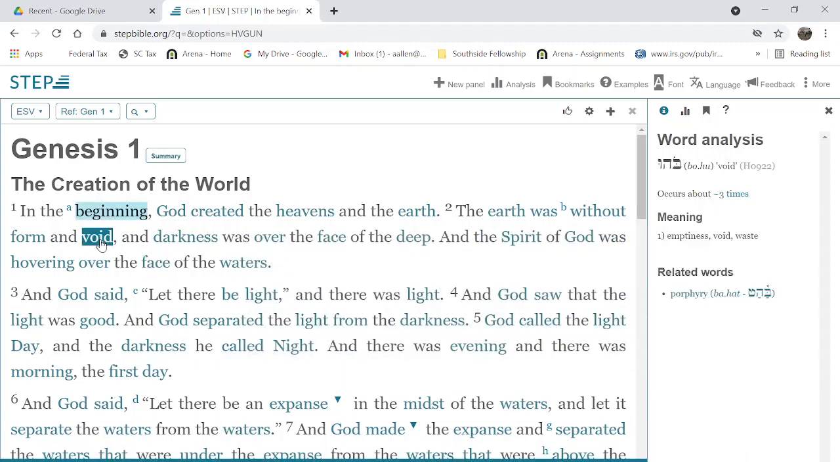Let's actually do one that's not so frequent. Okay, void, tohu. The earth was tohu vavohu, is how it goes in the Hebrew. It's kind of a rhyme. It's kind of like topsy-turvy. There's a lot of dispute as to what those words actually mean. Okay, so the quick meaning here in the dictionary is emptiness or void or waste.